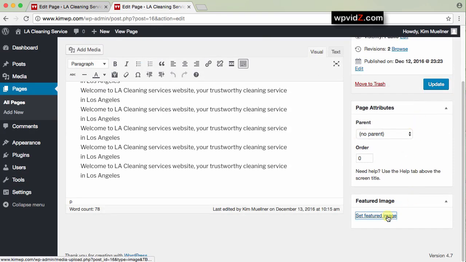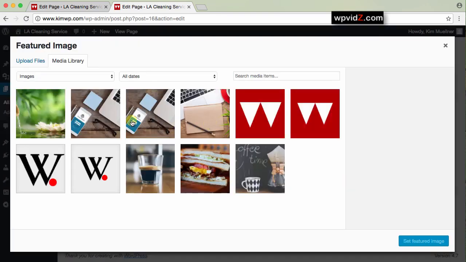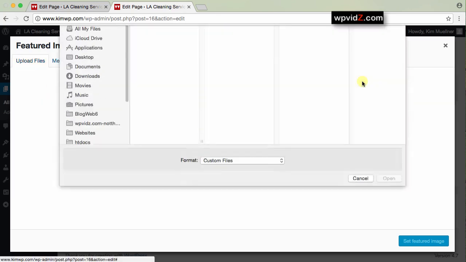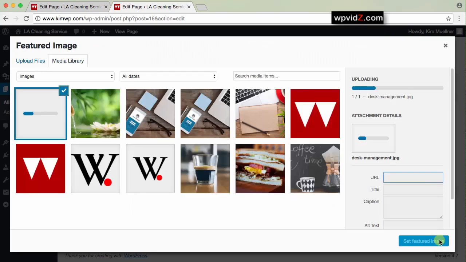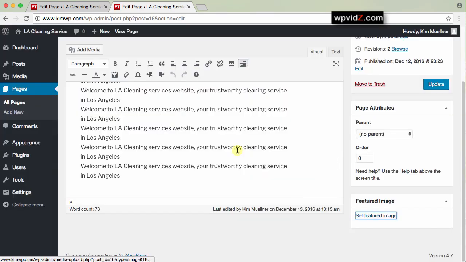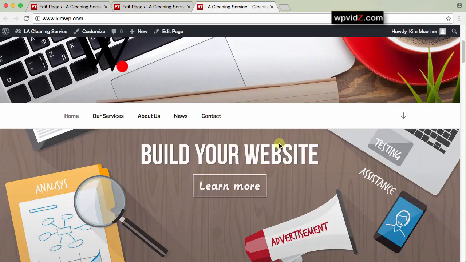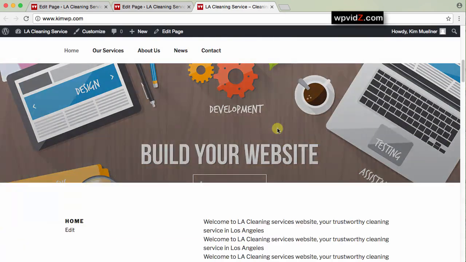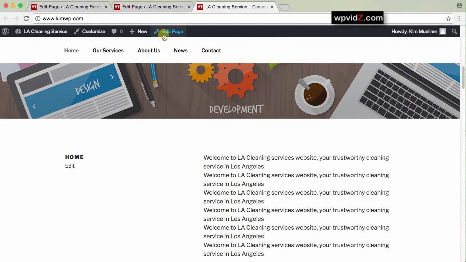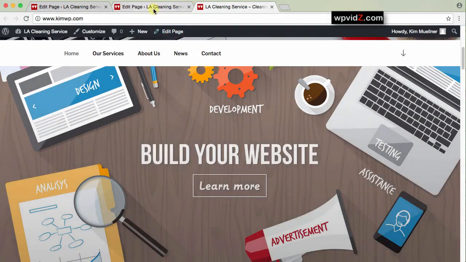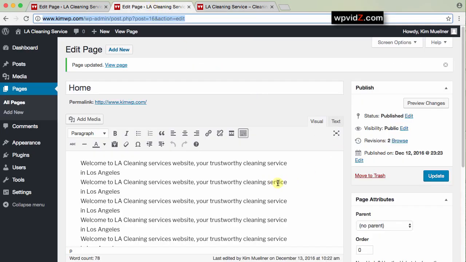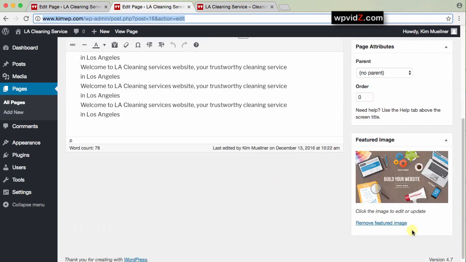So what we're going to do is put our featured image. For example, I want to put another image. Put set featured image for the home, updated. And view page, let's see what's going to happen. Scroll down and you see that the image is now there, but I think it's too much. As you can see, we already have an image in our services, so I'm just going to remove it for now.